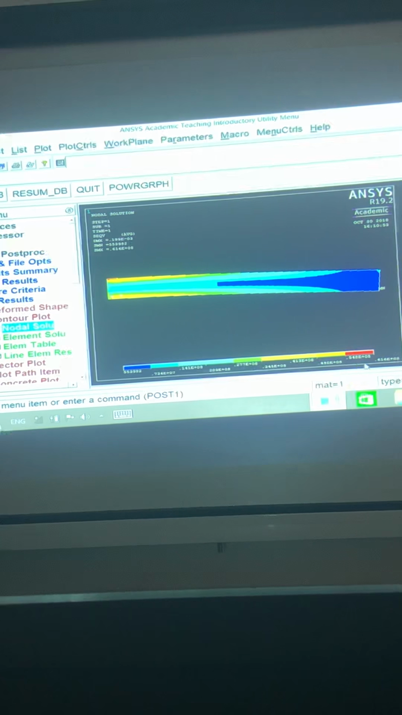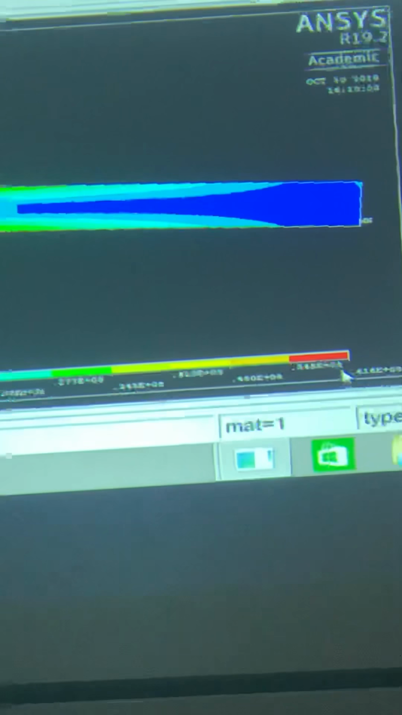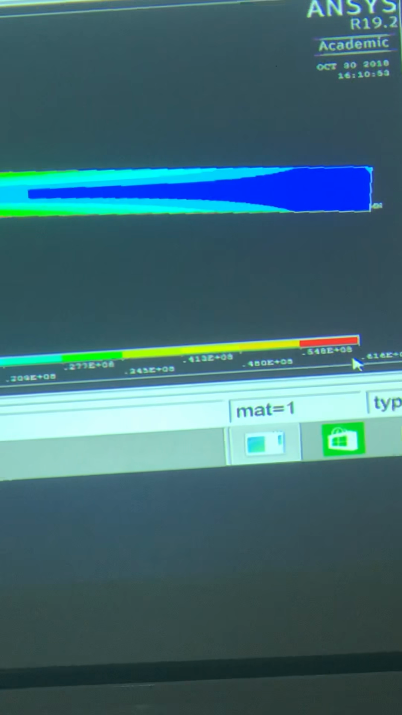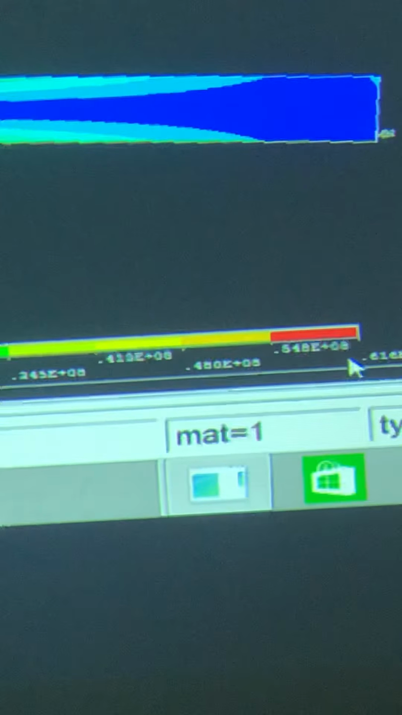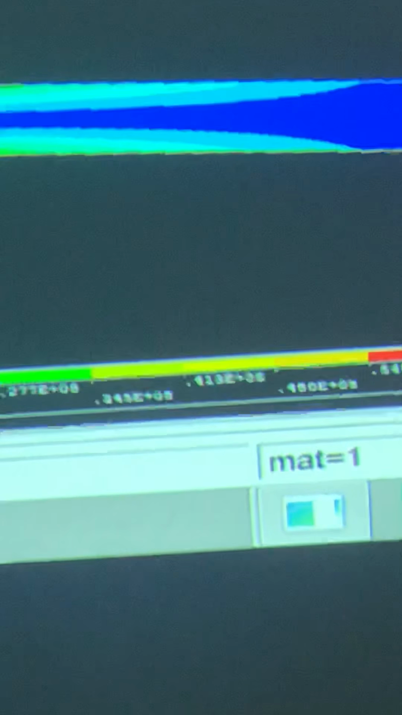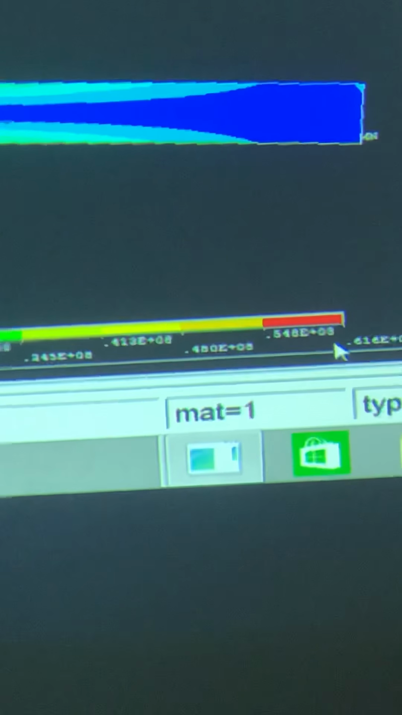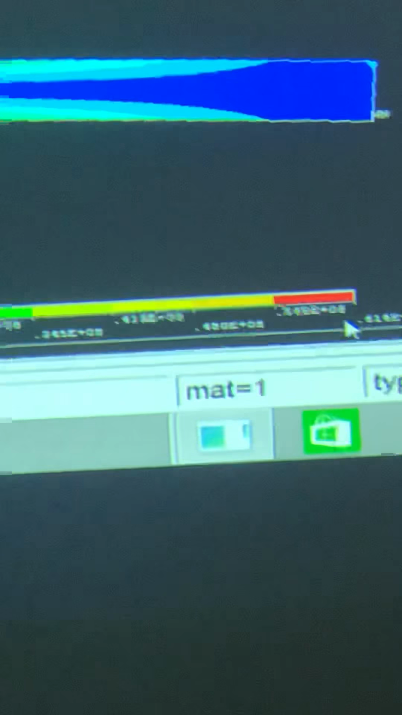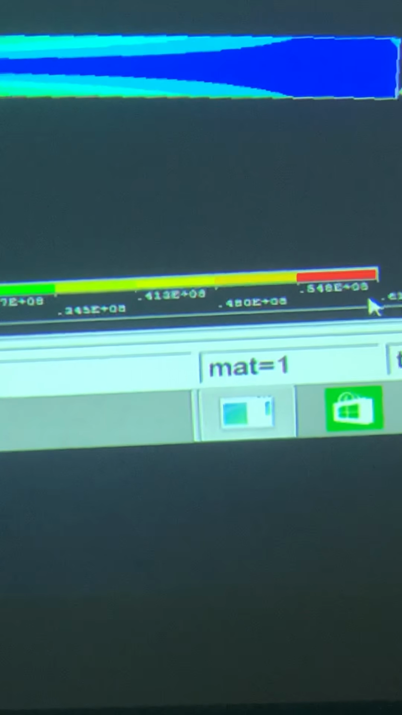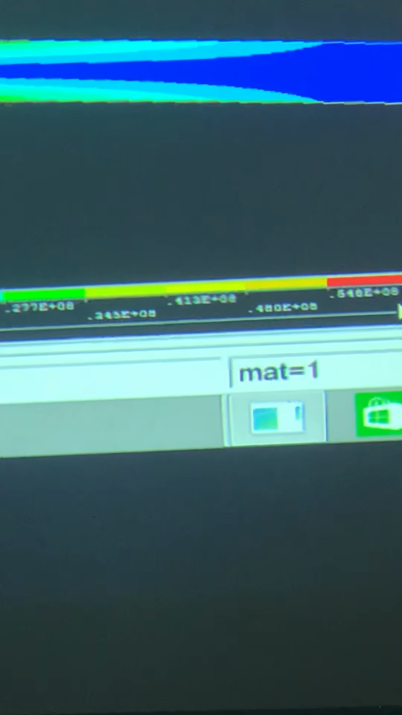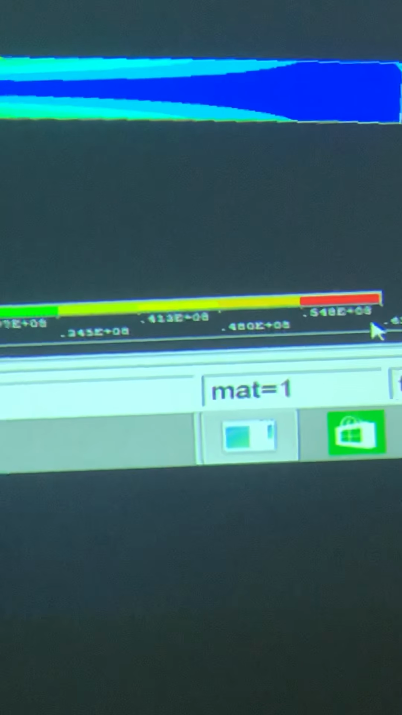So the maximum stress is 0.548 times 10 to the power 8. Could you please write this value? 0.548 times 10 raised to power 8, or another value, 0.616 times 10 to the power 8. This is very close. Or you can say 54 megapascal.